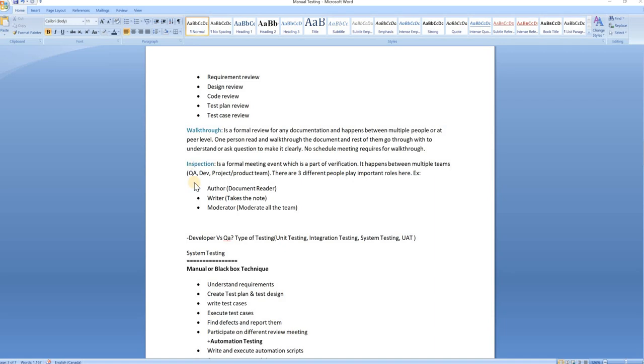Okay, so this is about inspection, and it doesn't matter what development model they're following, whether it's a V model, waterfall or agile. The inspection always happens, the walkthrough always happens, all these reviews always happen.